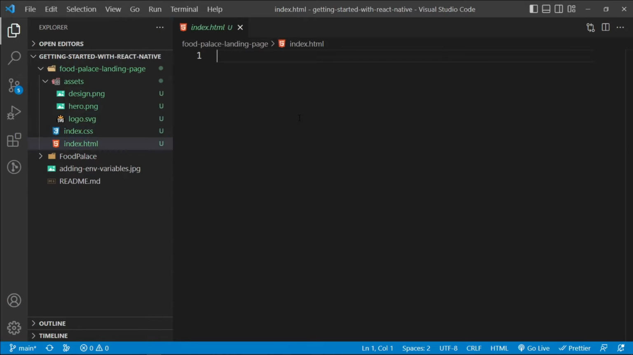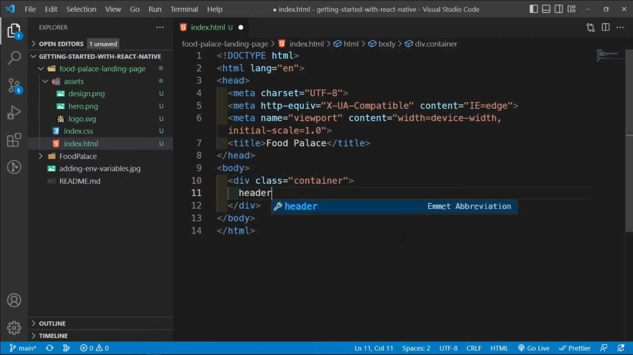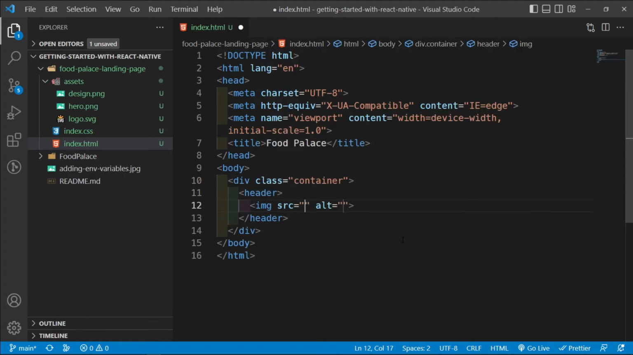So I'm just going to type exclamation and enter. That is going to generate a boilerplate for me. And then I'm going to change this title into Food Palace. Inside the body, we're going to have a div with a class of container, which is going to house everything. And then above this, we're going to have a header, and inside this header we're going to have an image, which is going to be coming from assets/logo.svg, which is going to be our logo.